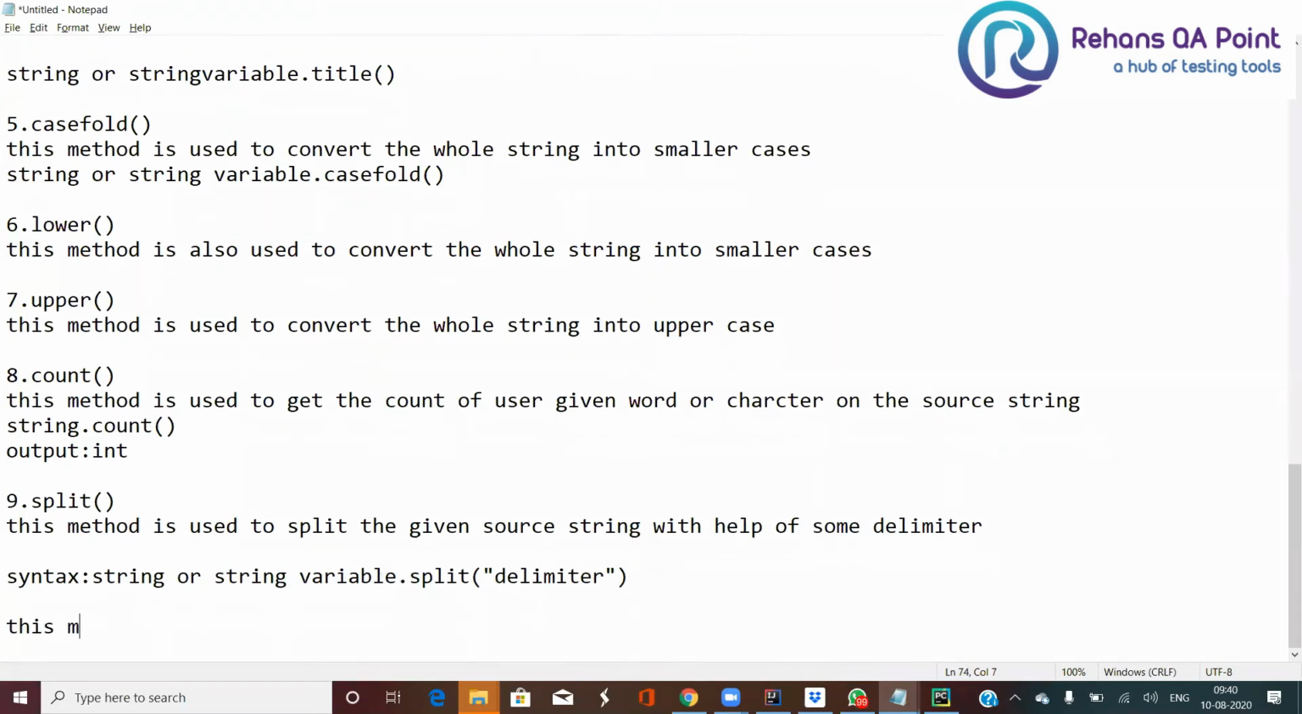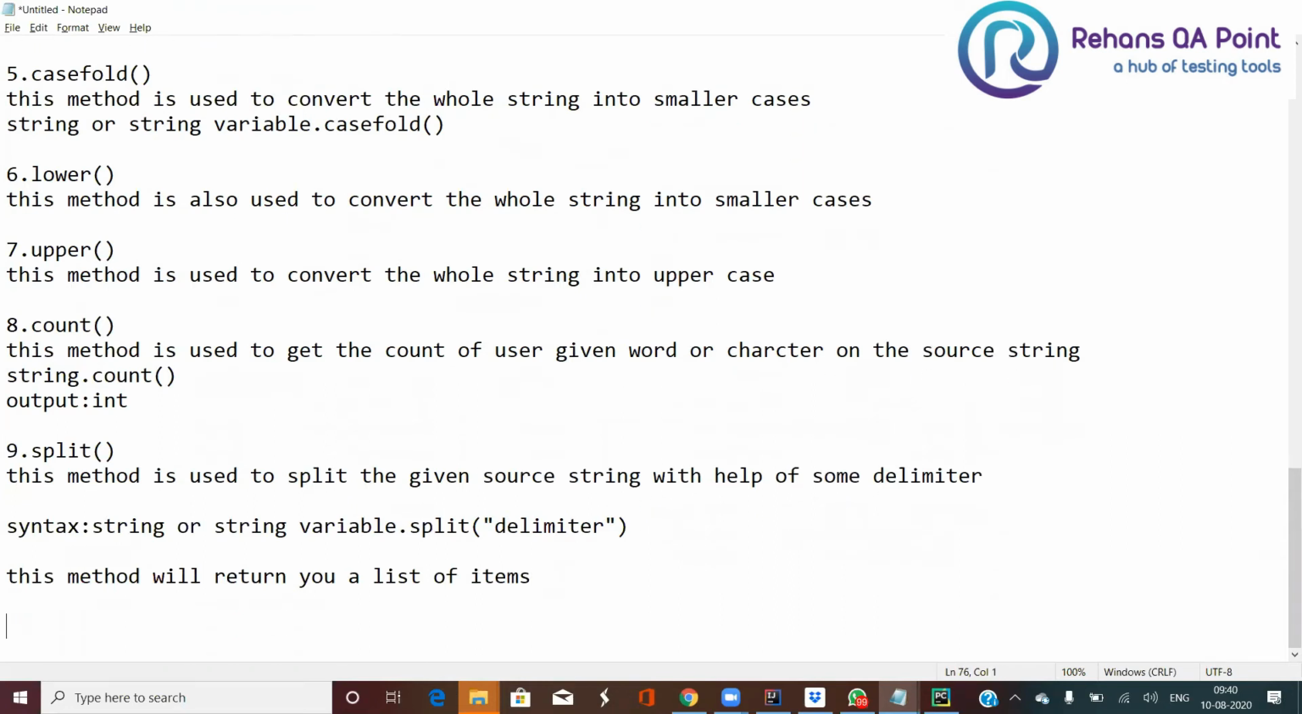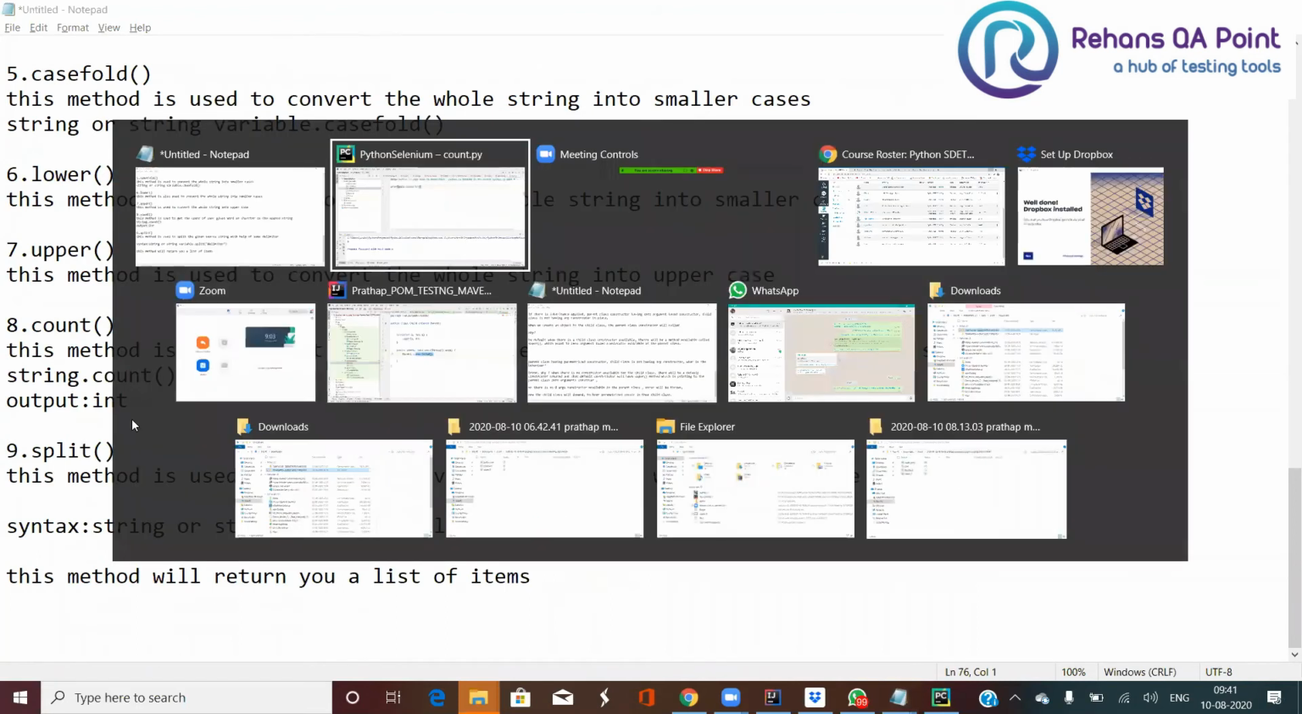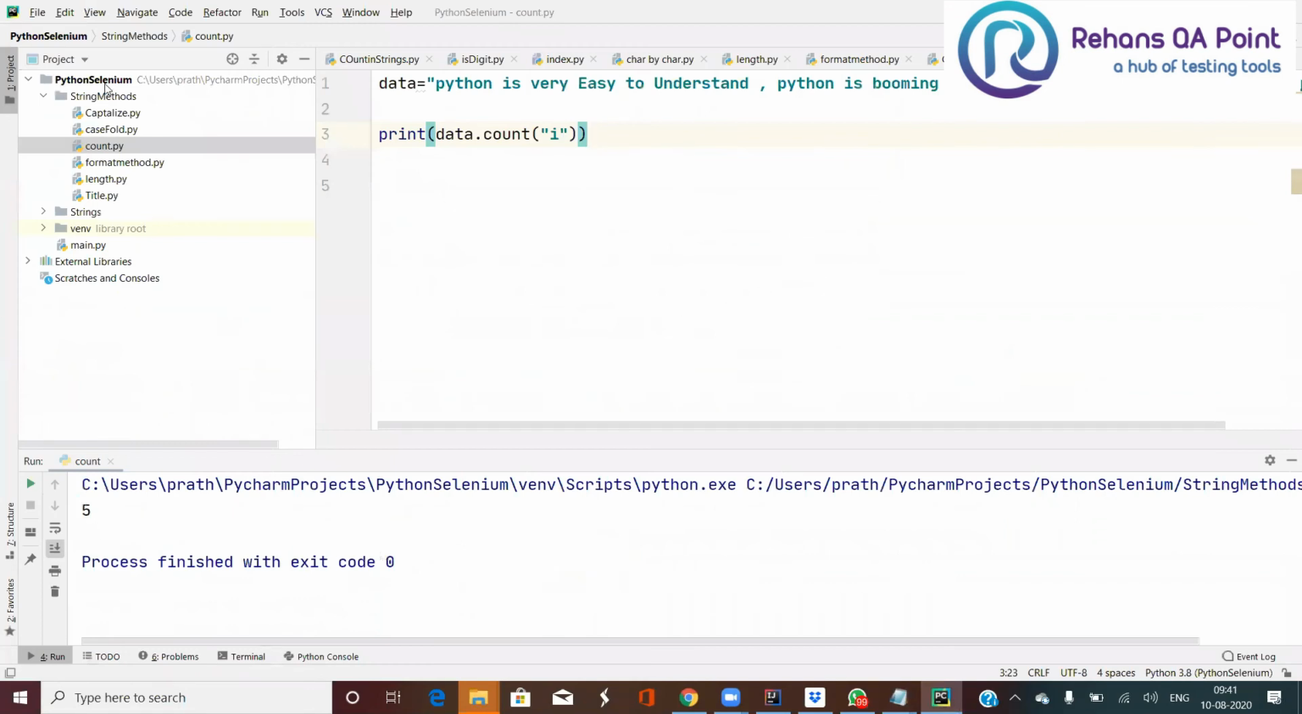Okay, so this method will return you a list of items. I'll be explaining lists in detail. For now, just remember that it is going to give you an array of elements, a bunch of words. So to break the string into words, we'll be using the split method. Let us see how exactly we'll be using that.